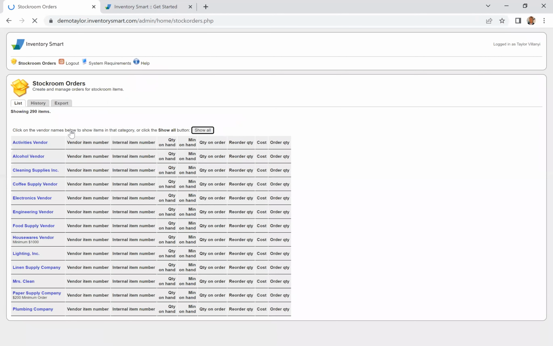And you'll notice that this user only has access now to that stockroom orders tab, logout, system requirements, and the help button. So there's lots of ways that you can limit that user visibility, whether that be through your department or through the admin site and changing that user app or admin access or stockroom visibility.